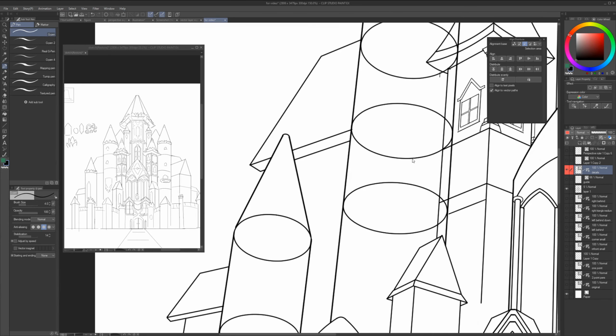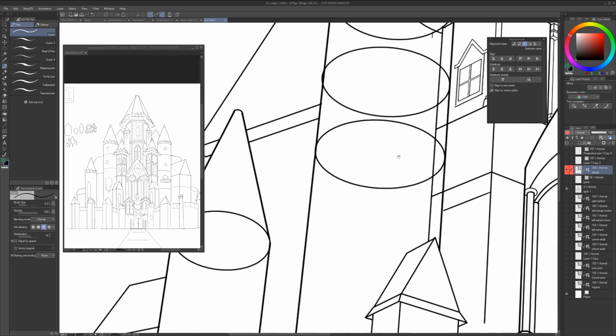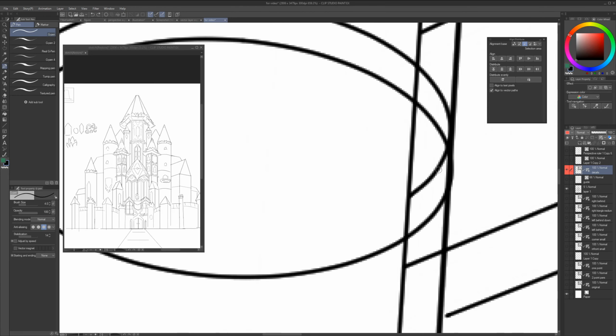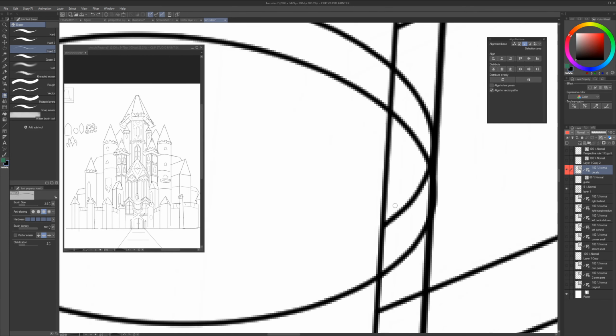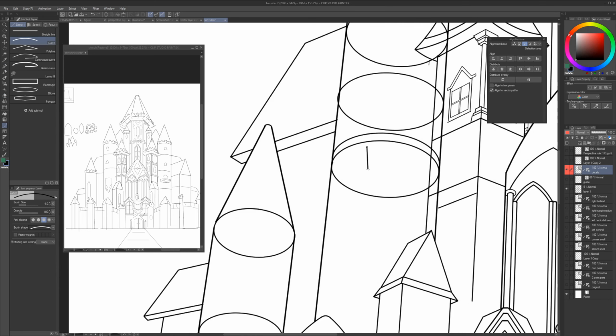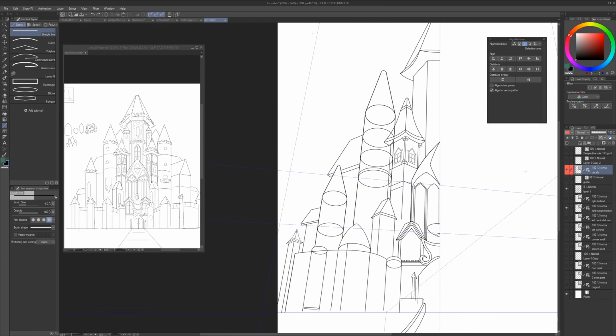Moving on to the cylindrical tower, I am going to draw a flag and some windows on it. Remember the ovals we created earlier? We will use those as a guide. If you prefer, you can erase and redraw these oval guidelines in a different color for better visibility.